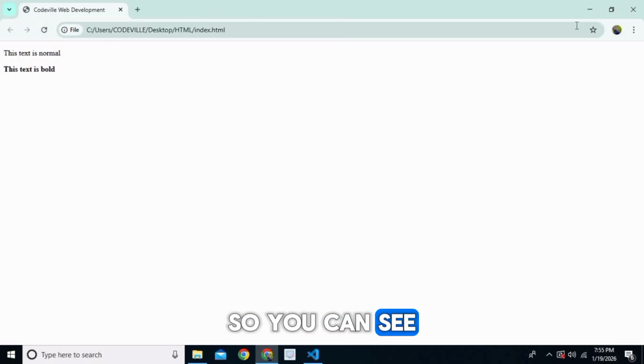So you can see now we have the first text, which says this text is normal. Then the second, which says this text is bold. Yes, we can now see that the first is normal and the second is bold. So that is for the B element.